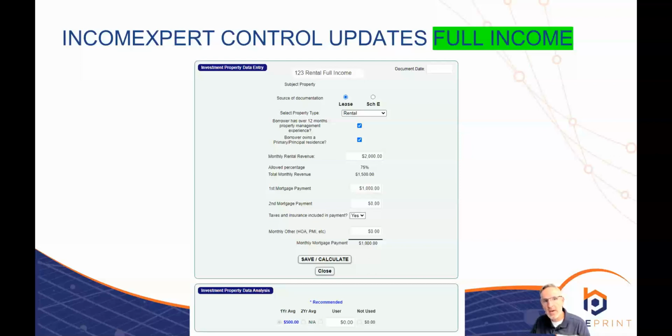What you're going to see now is these boxes up here confirming both of those questions that you saw I just put in the guidelines. Do you have 12 months of property management experience, right, with that property or others? And do you own a primary principal residence? Now, we're going to reword this a little bit to say own or have a housing expense. When we first made it, I think we need to explain that.